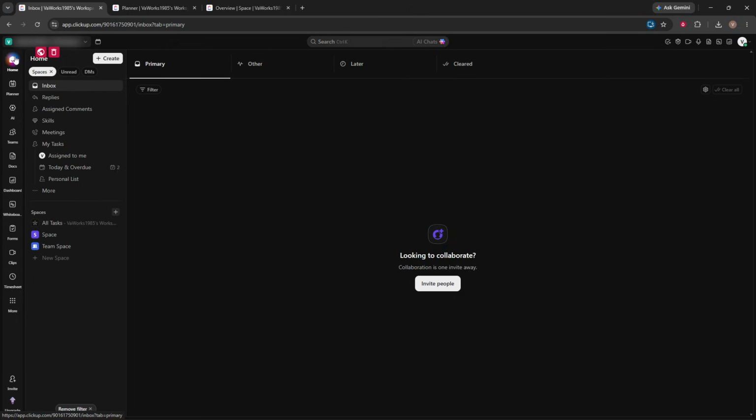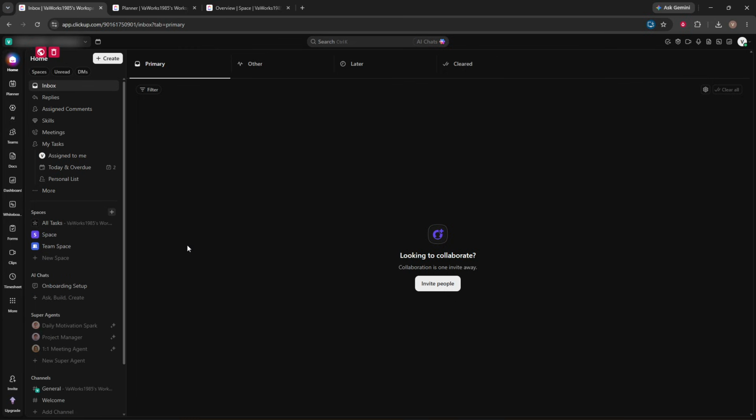At this point, your new profile picture should now appear as your personal avatar throughout ClickUp. This means you'll see it anywhere your account avatar is shown, helping personalize your workspace and making your account easier to recognize. If you ever decide you want to remove the picture later, the process is simple.